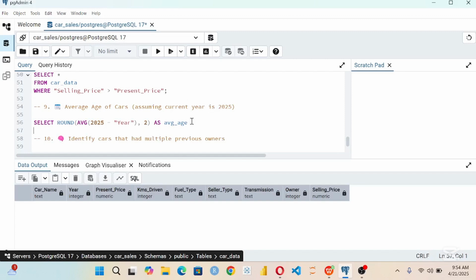The average age could be 10 years or 12 or 20. I'll be selecting this from where we are calling the car data. Don't forget to put a semicolon. So this is the final query that I'm supposed to write in this case.